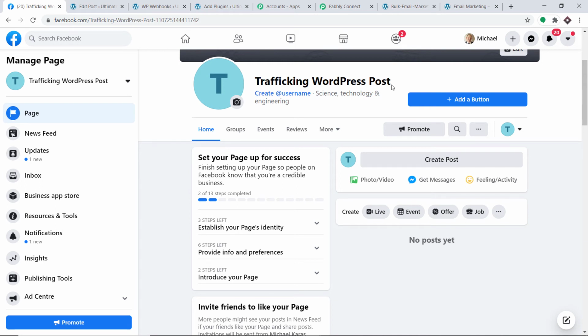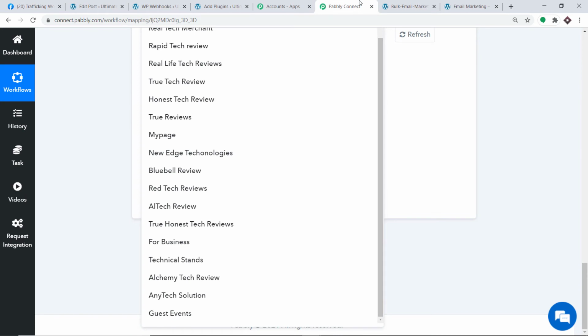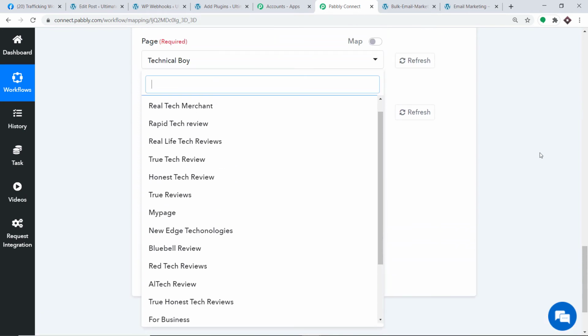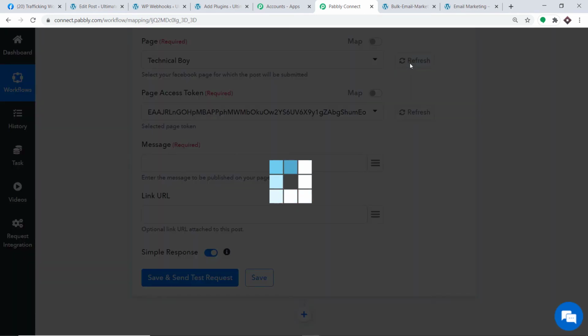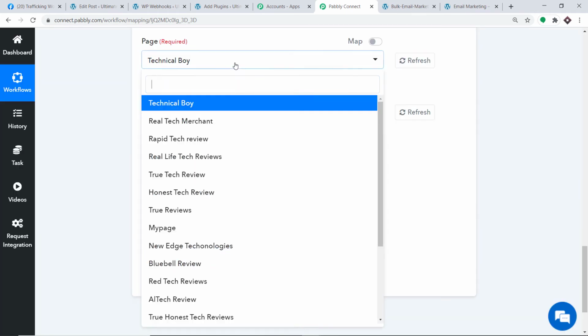So what I'm going to do here is go back to Pabbly Connect, and I'm just going to refresh this page. When I refresh this page, I can expect to find this newly created page, trafficking WordPress post, in the drop down. This is because Facebook is now integrated with Pabbly Connect. So let me just refresh this. Okay, it has been refreshed.